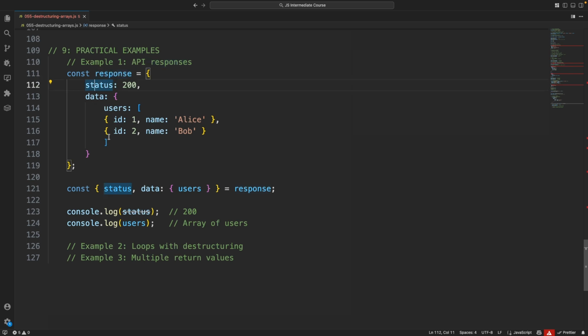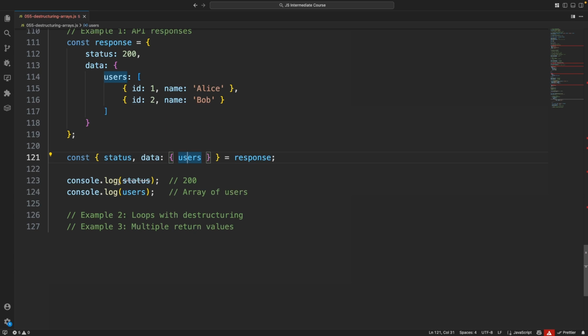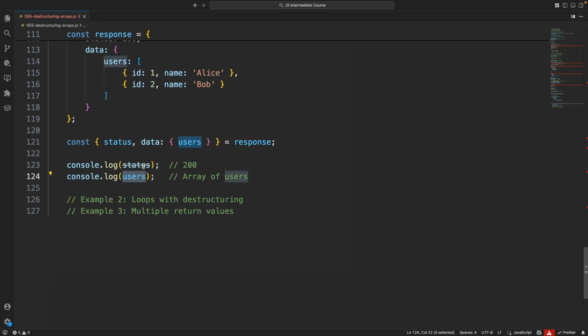Remember, this is nested, right? That means first is status, second is data. In this data, also a nested, right? That means we also destructure this data. From this data, we destructure this array. Then when we use console log for this user, we get something here.